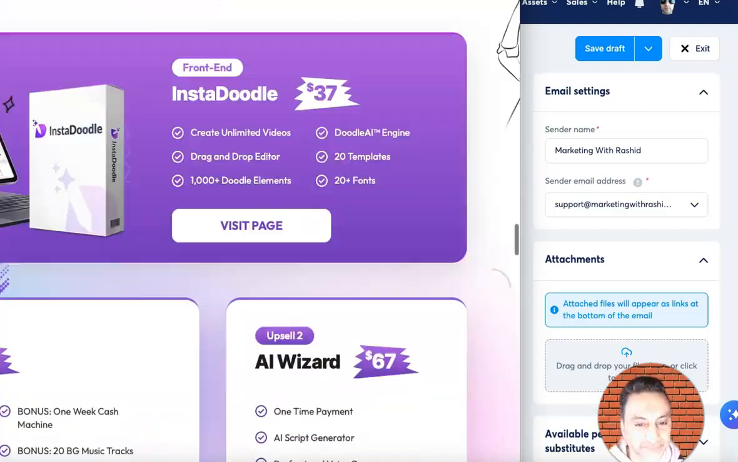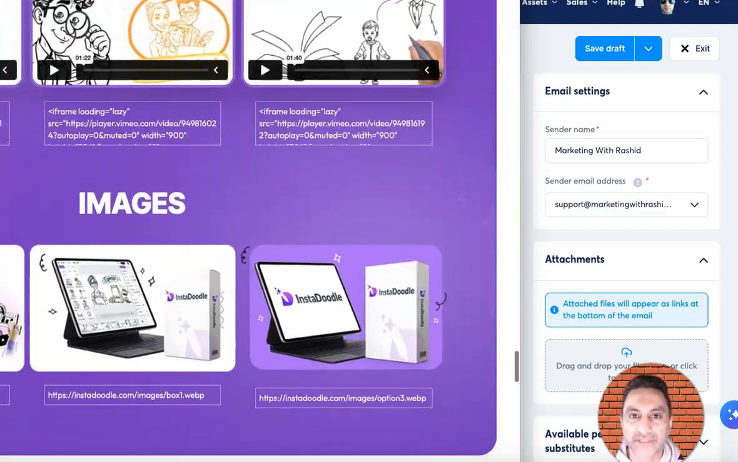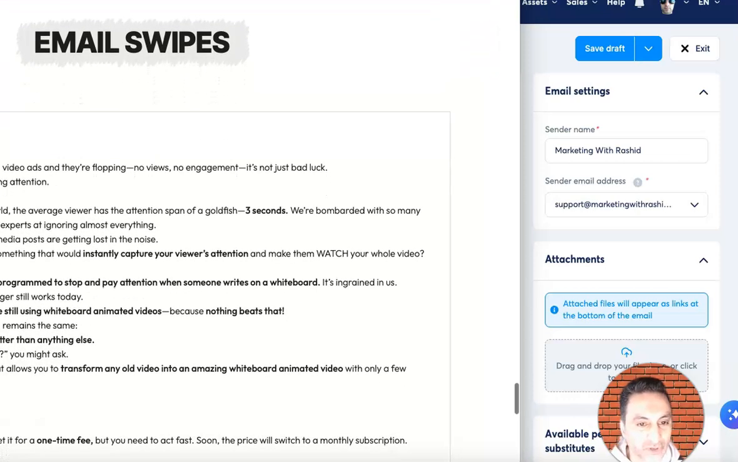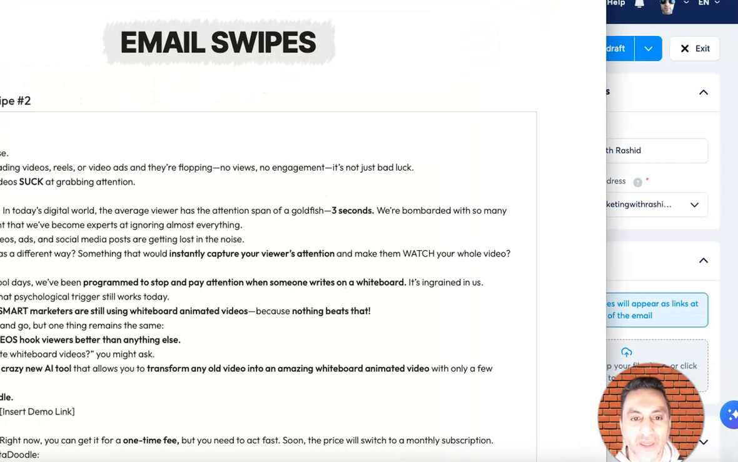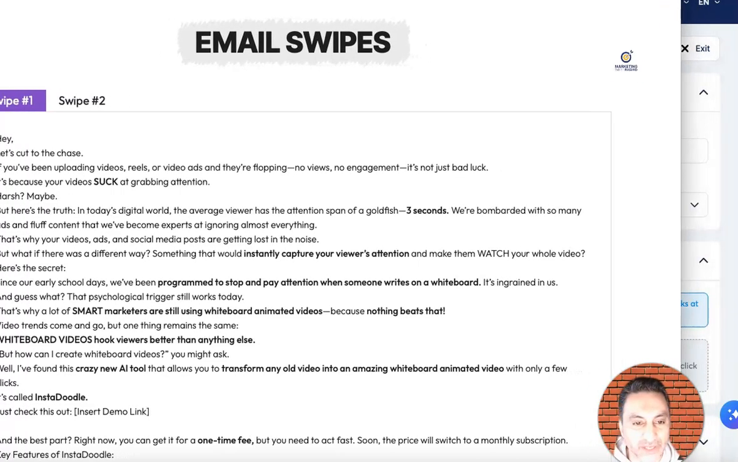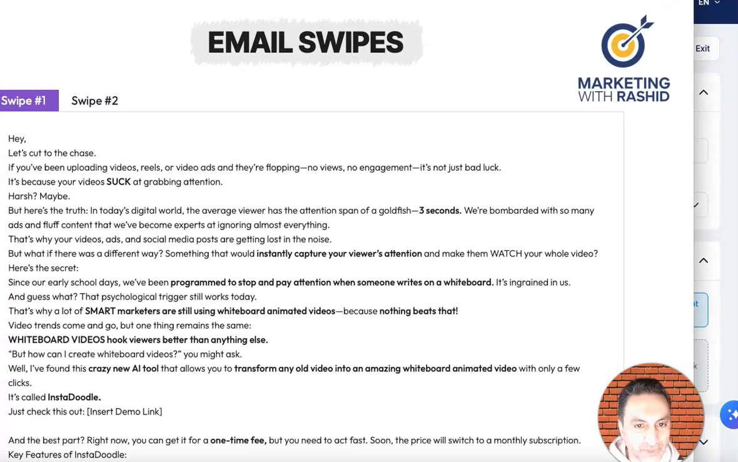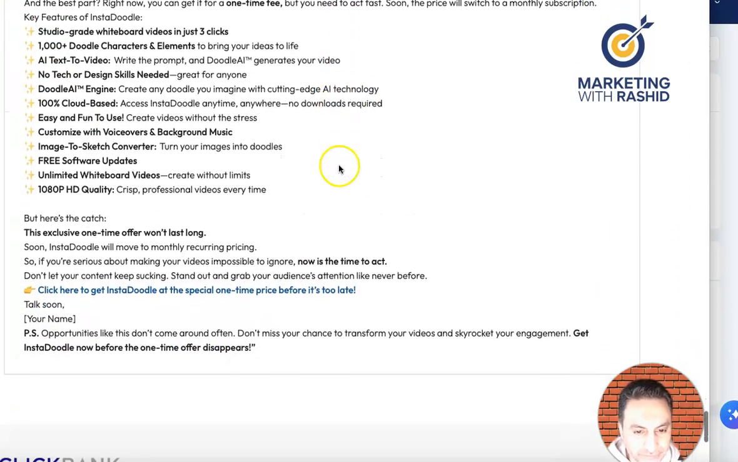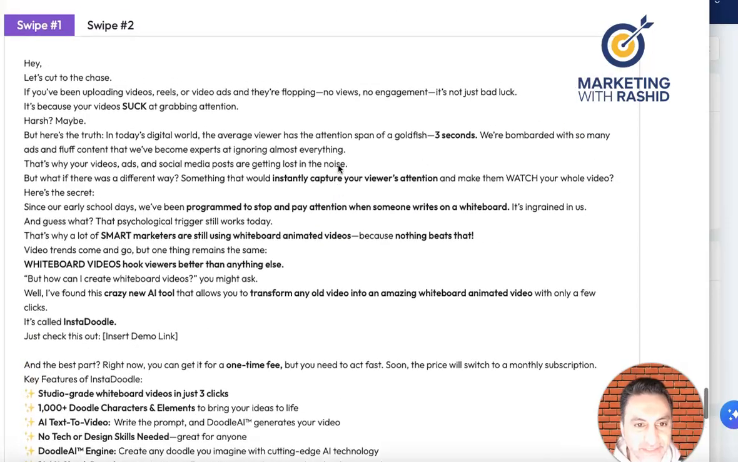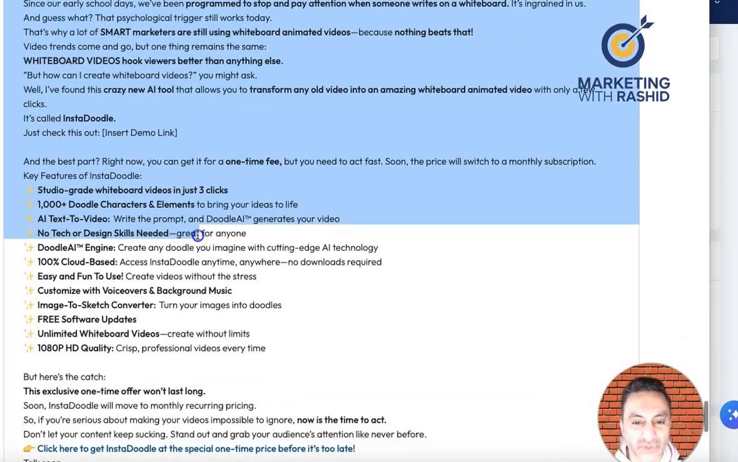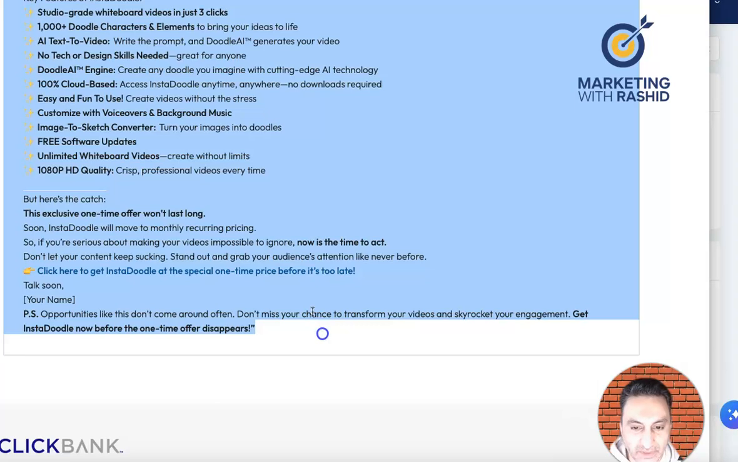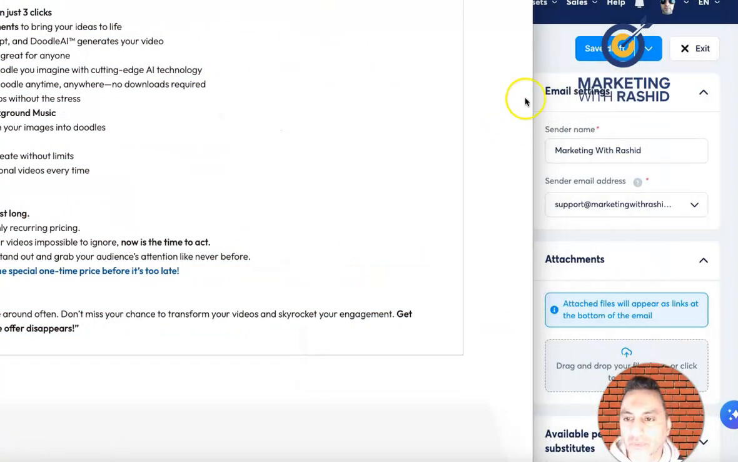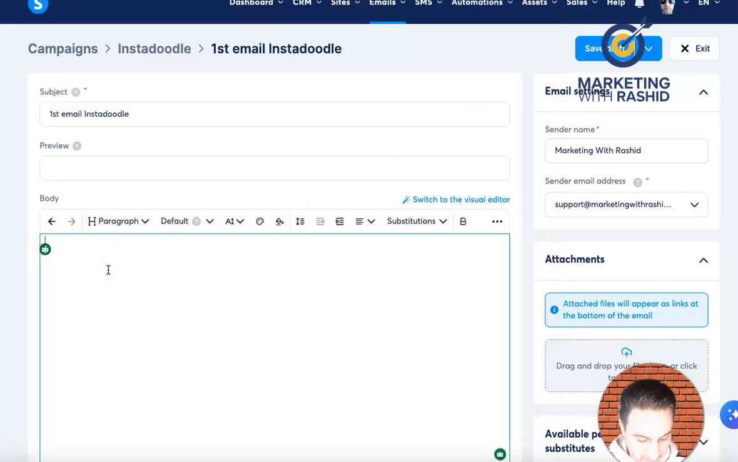Now, obviously, you want to write your own emails, or you can get ChatGPT to create emails for you. But I'm just going to copy this. This is from that page I showed you earlier. So I'm just going to copy this. There's no subject line here, but just to hurry things up, I'll copy all this. Where have I gone? There it is, and we just paste it onto there.